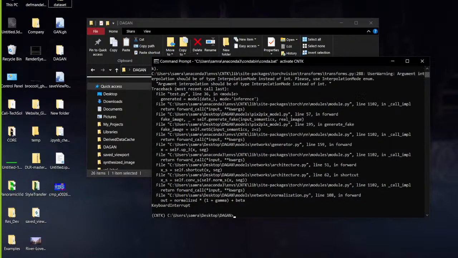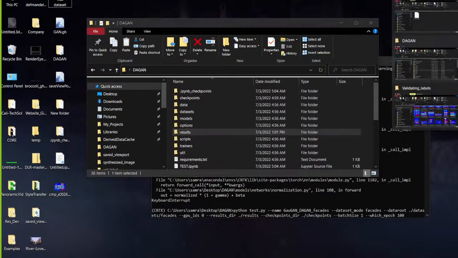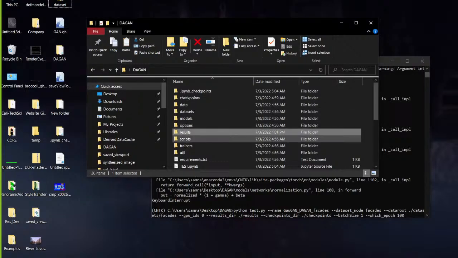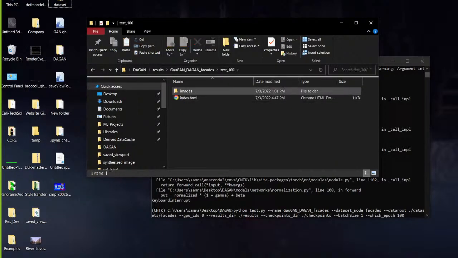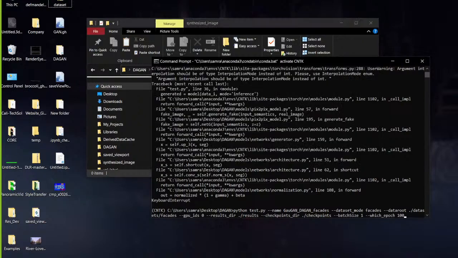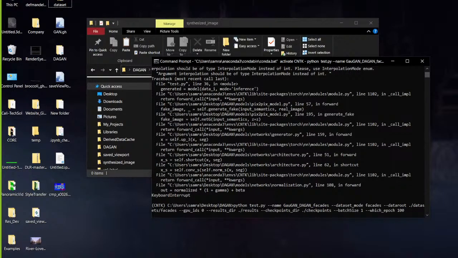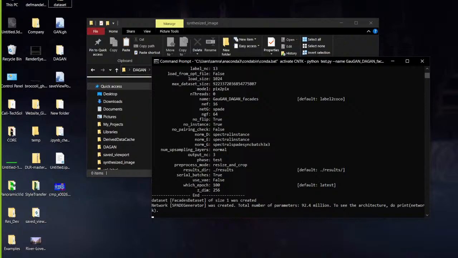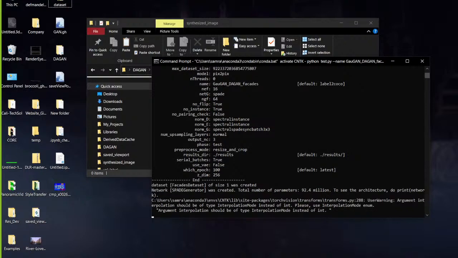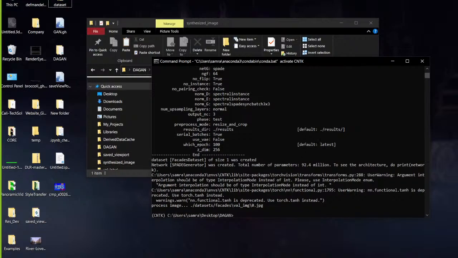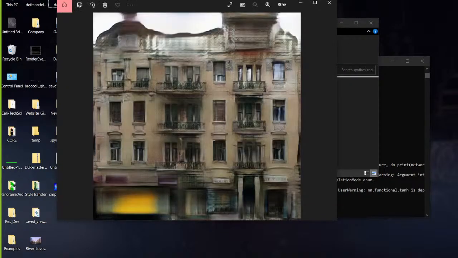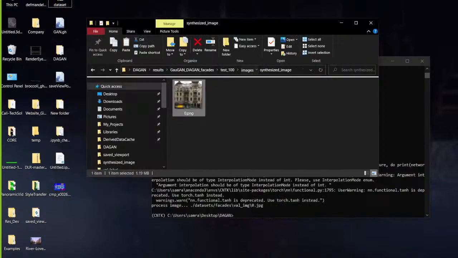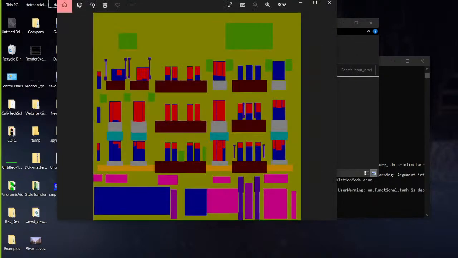Did it bring the result? I believe no, because I canceled it. So let me try again. See, I just repeated the process and it tries to provide a synthetic image based on the label.